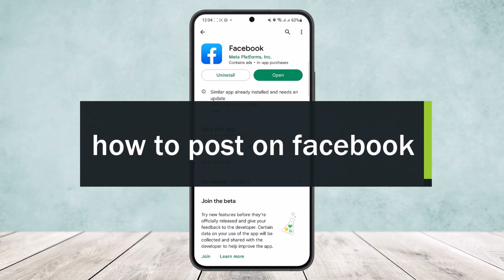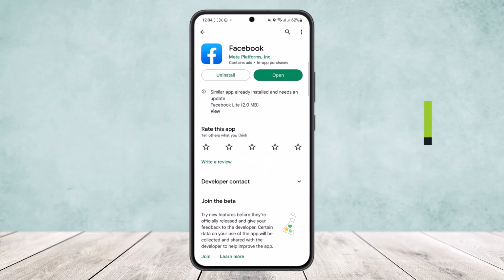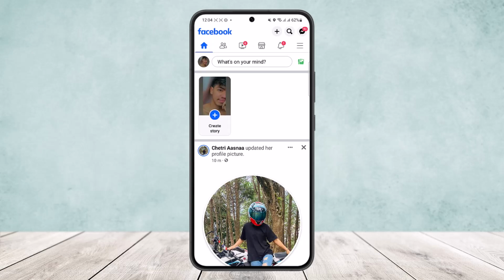Today I'll guide you on how you can post on Facebook. Well, essentially posting on Facebook is quite simple and easy, so let me guide you first. Open up the Facebook app and you'll get an interface like this.